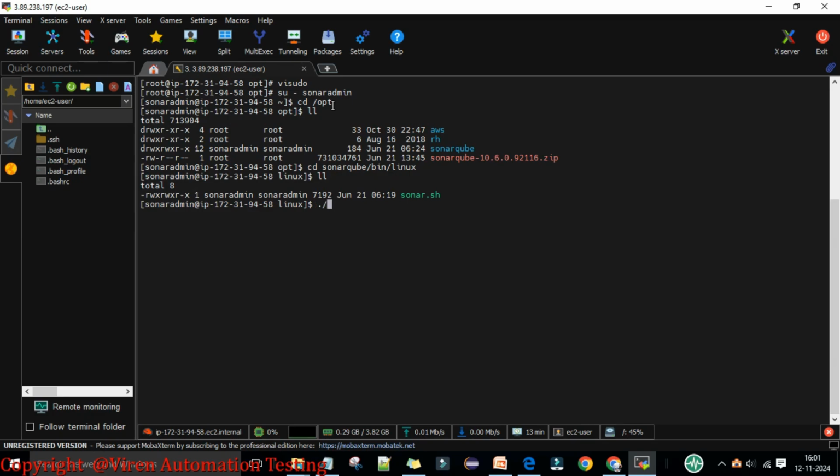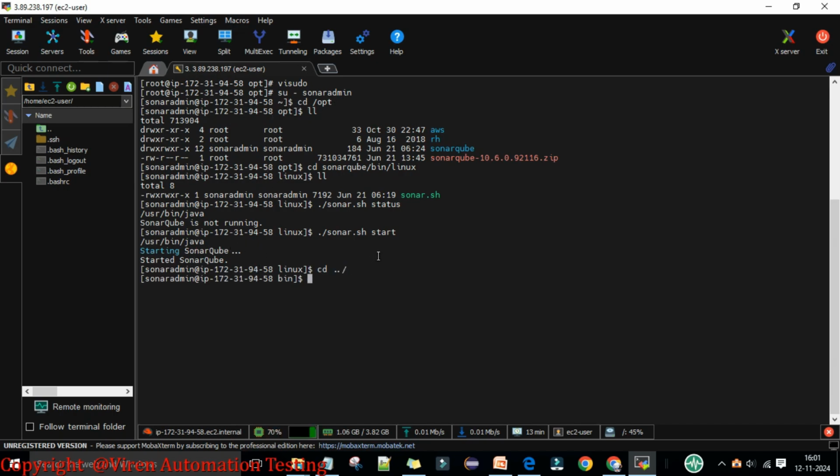Now this time let me see the status. This time SonarQube is not running, so now I'm going to make it run. So let me type start. Alright, so this has started the SonarQube server. Now let me go back to the logs folder. So I'll go to the logs folder, and now let me get the sonar.log.